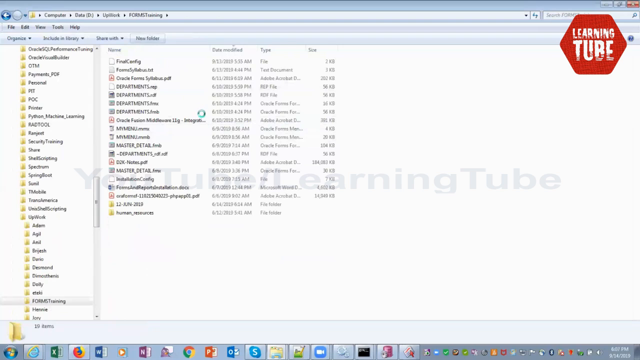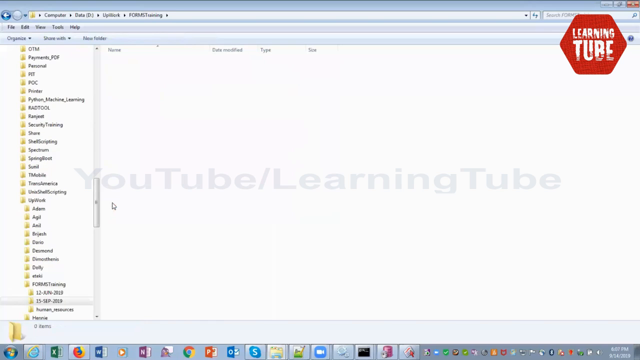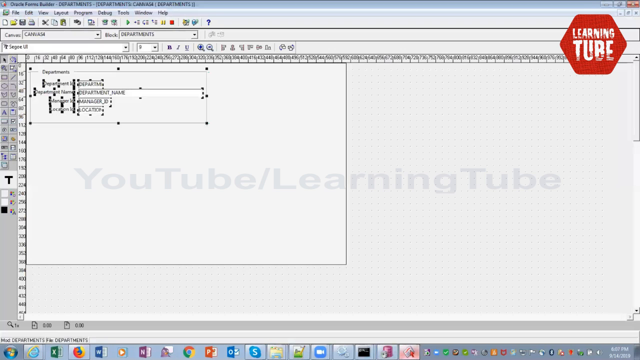Let's create a date for today. Today is Sunday, 15th September 2019. We'll save all our files in this directory, so let's go to it.